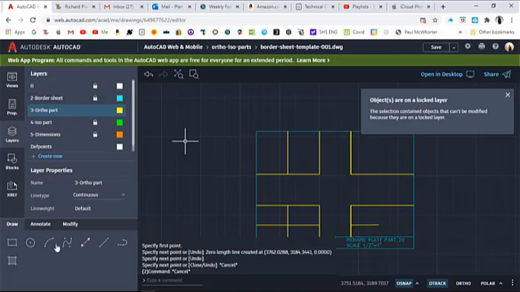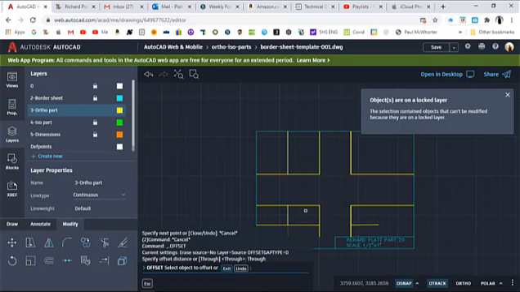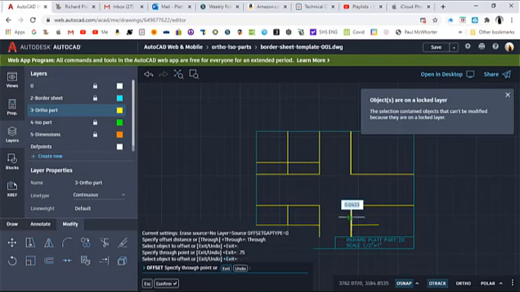So let's do a quick offset. So we'll go back to modify, do the offset, and we'll select this line right here, and we're going to say 0.75. Okay, and we'll come over here and we'll select this line right here, come over 0.75 as well. All right, so we got those guys in there.